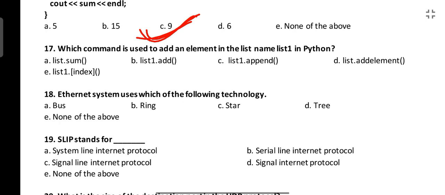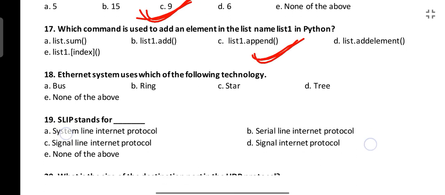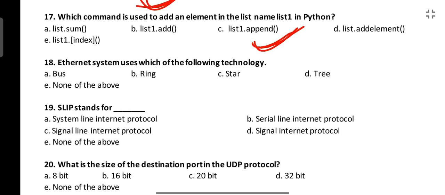Next is, which command is used to add an element in the list named list1 in Python? So the command is list1.append. The append function is being used. Next is Ethernet system usage. Which of the following techniques? So Ethernet is used in bus technology, bus topology.